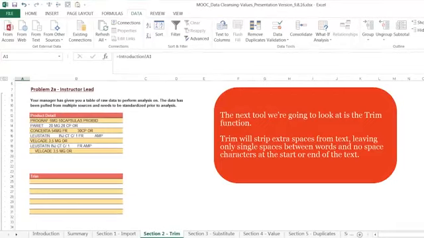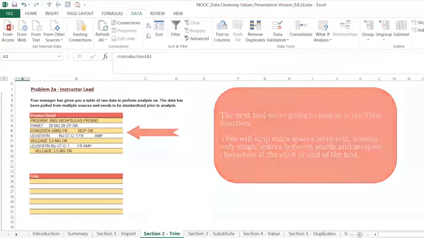Another tool we're going to look at is the trim function. Here in problem 2A, we have rows of data that represent pharmaceutical products. You'll notice that there are extra spaces in between the letters and numbers in the data. The trim function will strip extra spaces from text, leaving only single spaces between words and no space characters at the start or end of the text.